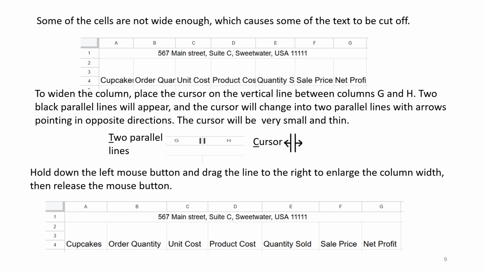To widen the column, place the cursor on the vertical line between columns G and H. Two black parallel lines will appear, and the cursor will change into two parallel lines with arrows pointing in opposite directions. The cursor will be very small and thin. Hold down the left mouse button and drag the line to the right to enlarge the column width. Then release the mouse button.